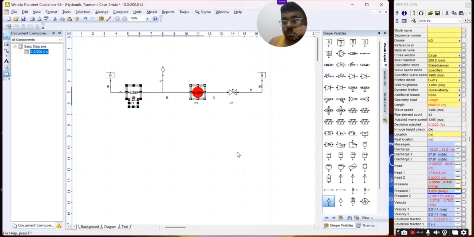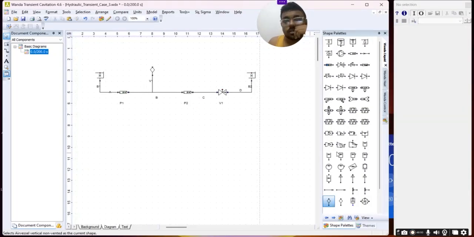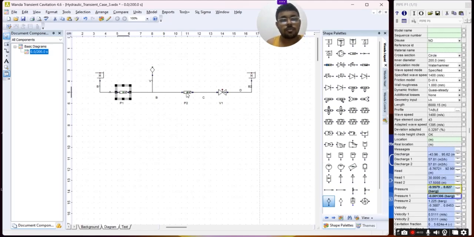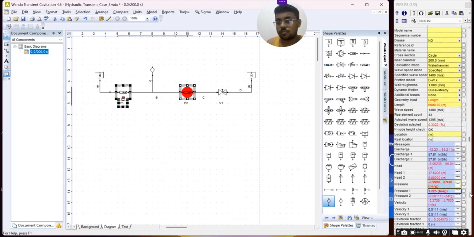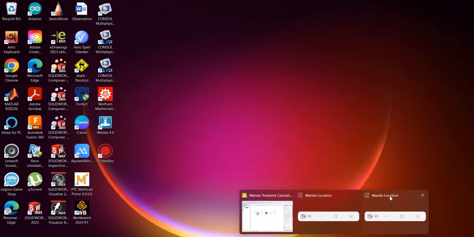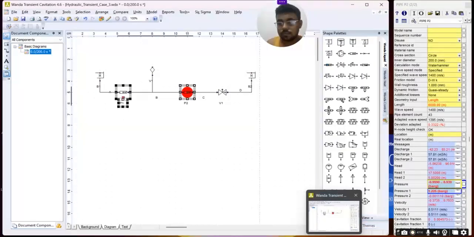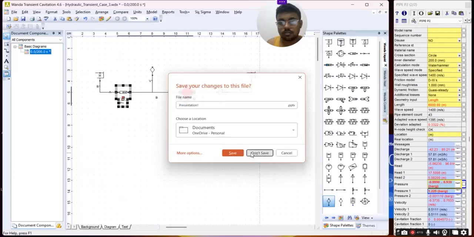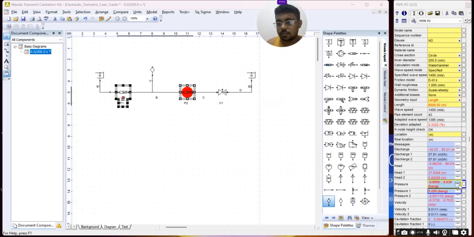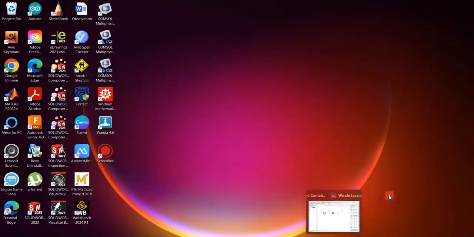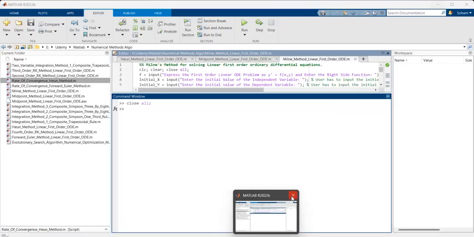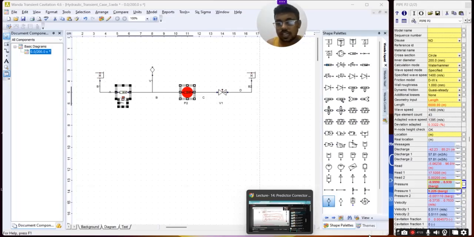Okay, I think there is some problem. My memory has run out. I think that's why it cannot load or process the plot, due to a resource issue, the memory issue. I think this problem is occurring. Otherwise it will come very easily. Okay, let me close it and reopen.